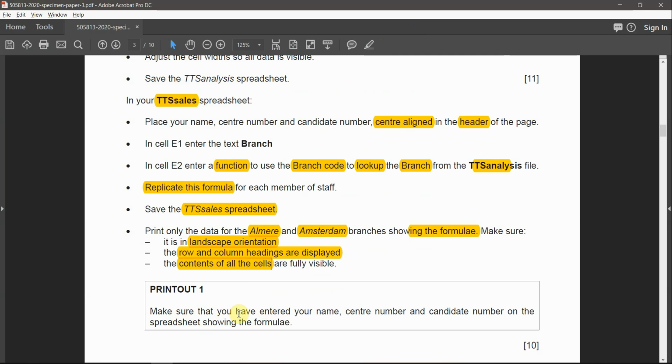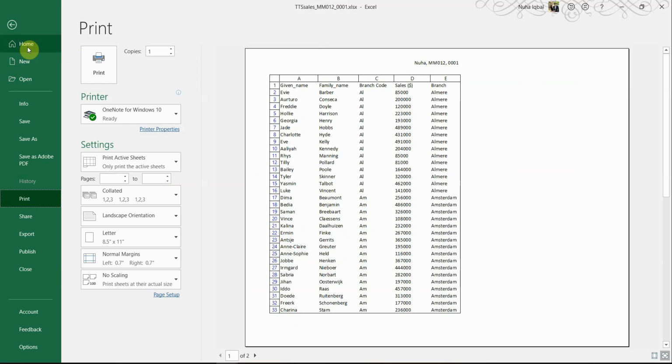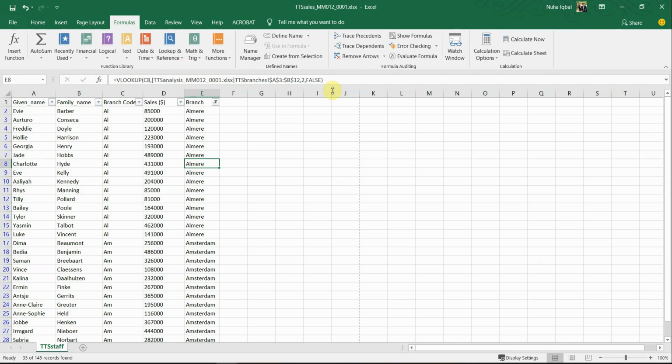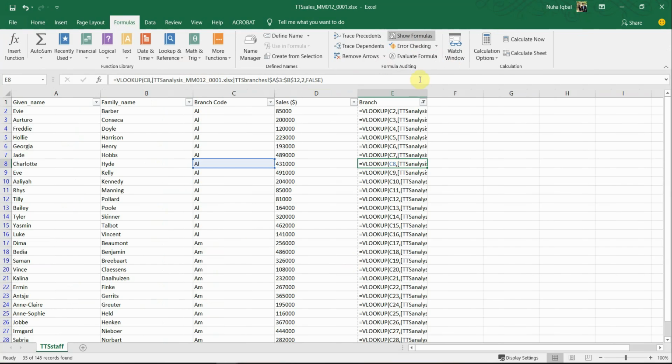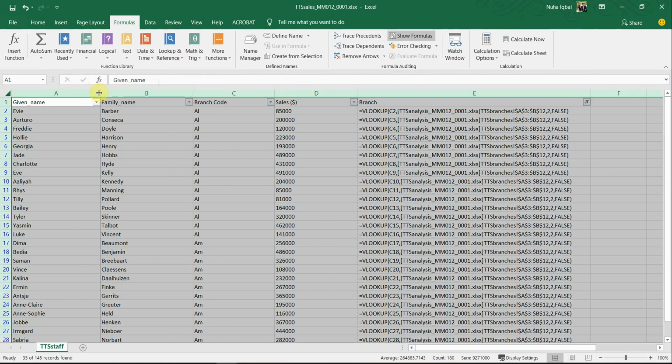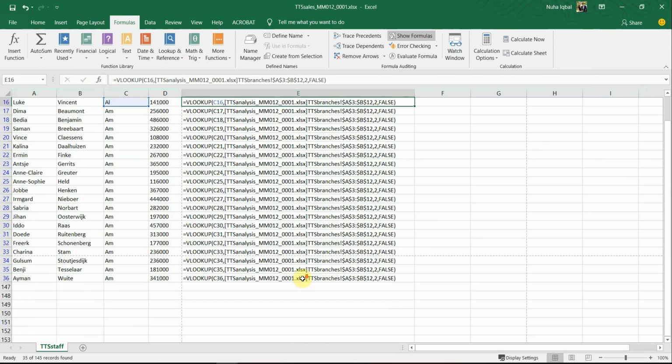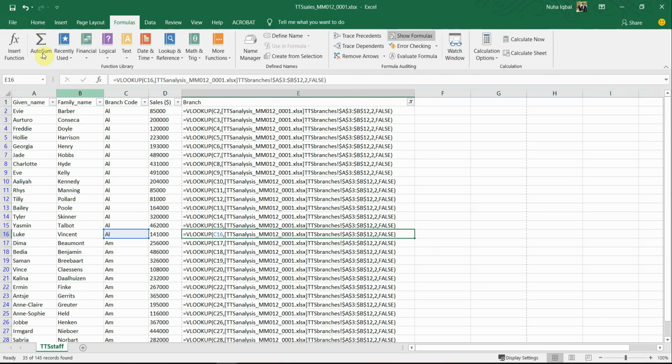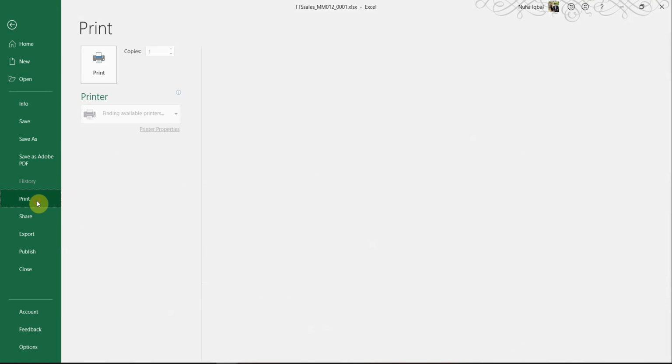So make sure that you have entered your name, number and candidate number, the spreadsheet, and showing the formula. Okay, that's the thing that I forgot, that we have to show the formula. So let's get back, go to formula and click over show formula. Okay, let's highlight all of it, and over here we can see that all VLOOKUP formulas are showing. Right now we're ready for the print.